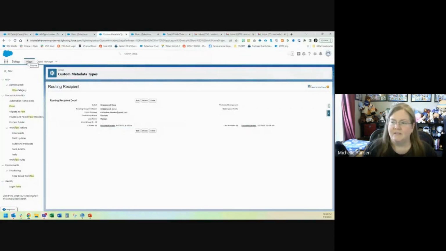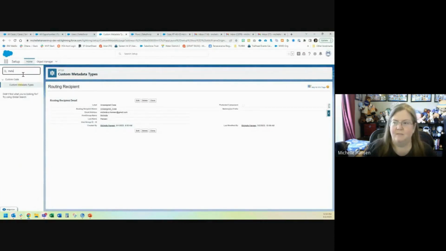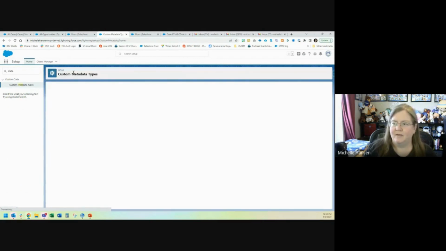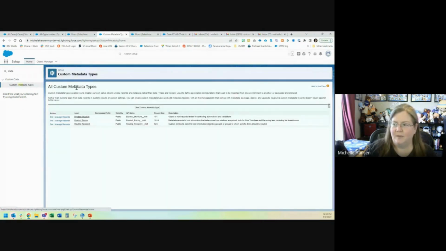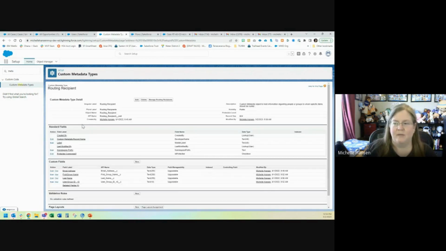So in setup, I am going to just search for meta, and it's going to pull up our custom metadata. So when I pull up the custom metadata screen, it's going to show me all of the objects. So these are basically custom metadata objects. You can think of them very similarly to just a regular custom object. And so I have built one here called routing recipient. And so this is going to tell me who I want to route certain things to.